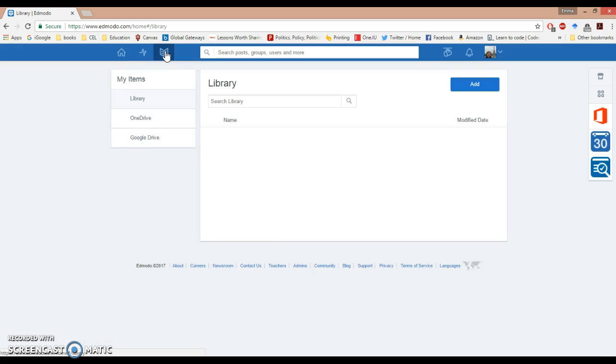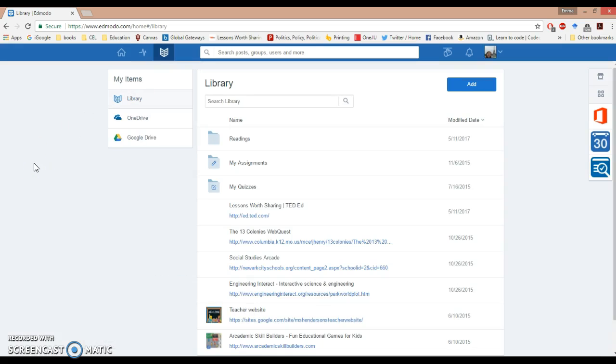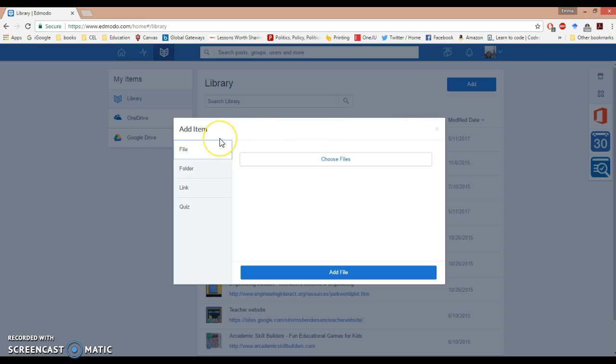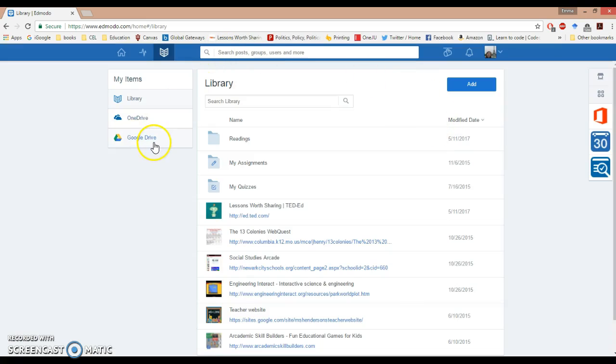The final thing I'm going to talk about is the library, which is again up at the top left corner. So when you click this book, something I really, really like about Edmodo is it can link to your Google Drive or OneDrive account, but they also just have a library. So in here you can add in links and files that you may need. All you need to do is click add, and then you can choose files from your computer. You can add links, you can add quizzes you've made to the library, all sorts of stuff. And again, like I said, you could even link your Google Drive account, which is really useful.